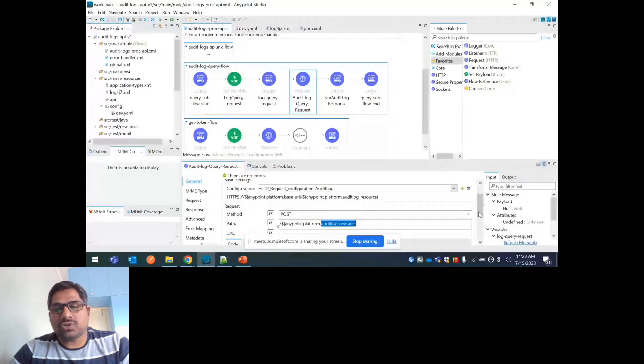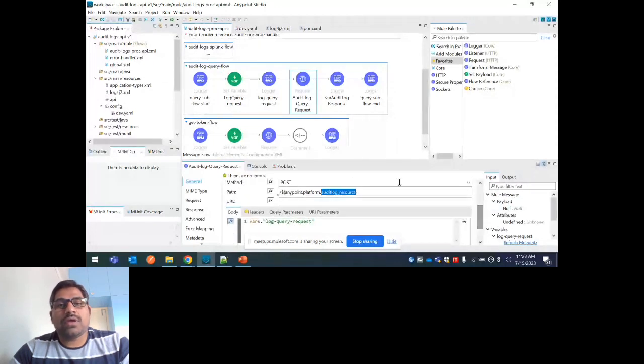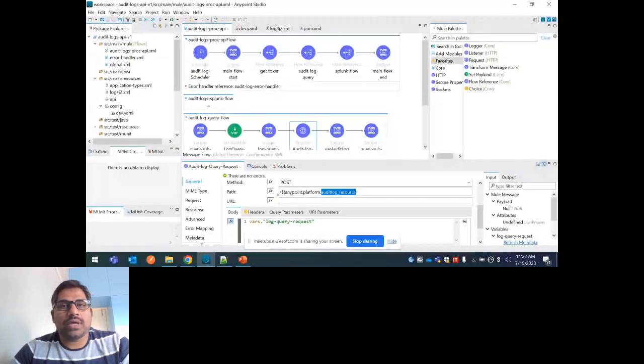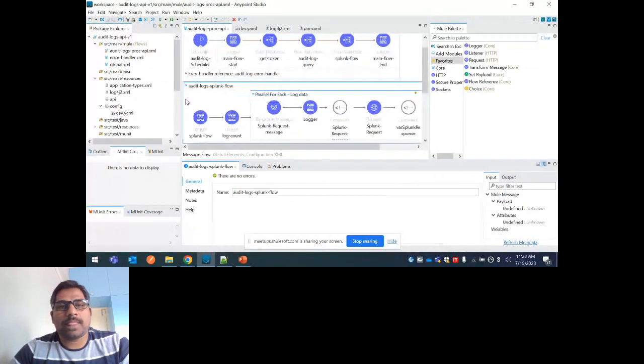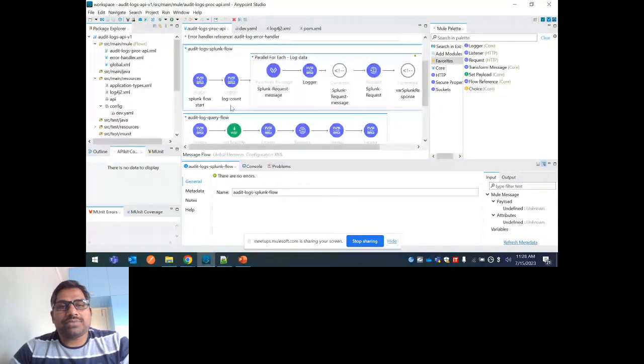Like an audit log resource we are sending. Okay, and then we'll be getting the logs into our hand now. Once we have logs in our hand, we have to send these logs to Splunk. So here I'm starting a Splunk flow.